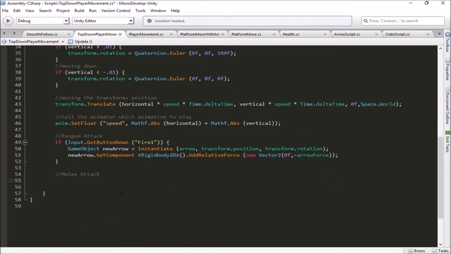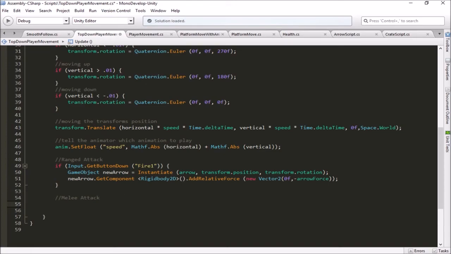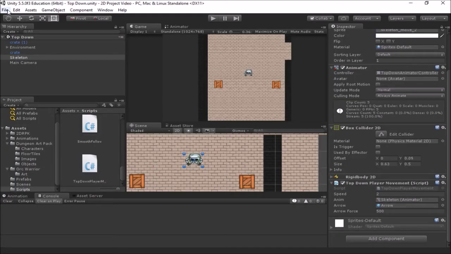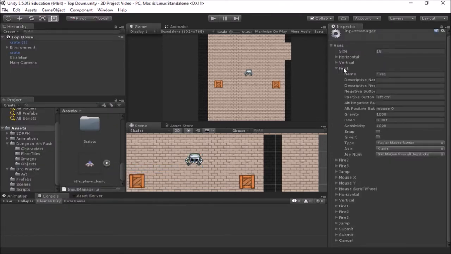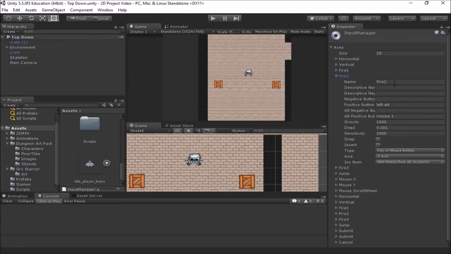Alright, so first of all, let's get a button for melee attack. If we go into Unity, let's just see what we have already set up in our input manager. Alright, so we're using Fire 1 right here for our ranged attack. That is the left mouse button 0, and the left control key. There's also a Fire 2 that's mapped to my left alt key and to mouse button 1. So we will go ahead and use this. We're going to use Fire 2 for our button.